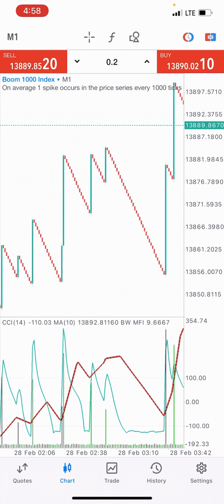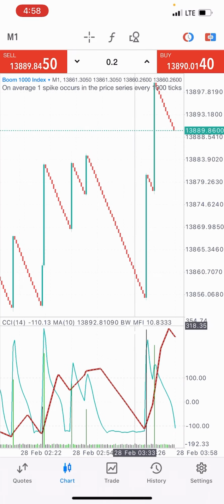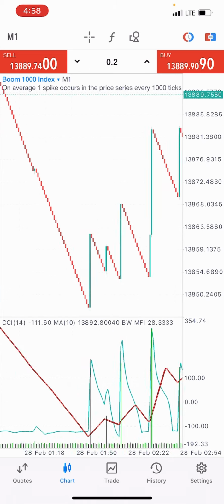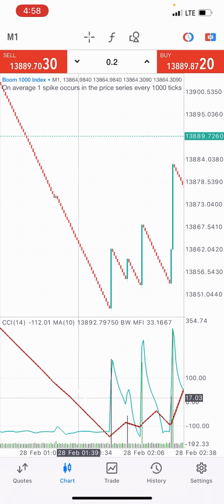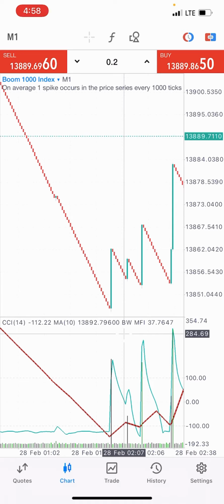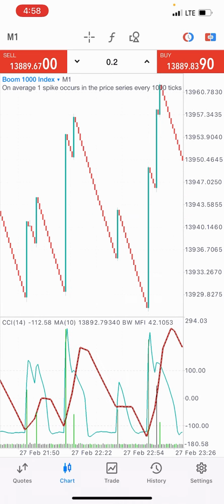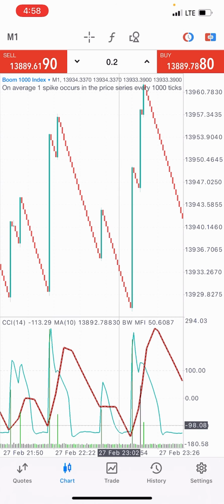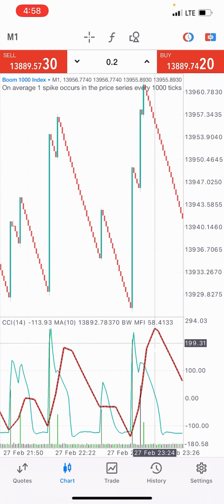Check out Boom 1000. You can see the same thing. When the red moving average crosses below the green line, it spikes. Boom 1000 index. And again, at this point, it crosses below, it spikes. That's how the strategy works. Perfect strategy. Crosses below, again, it spikes.